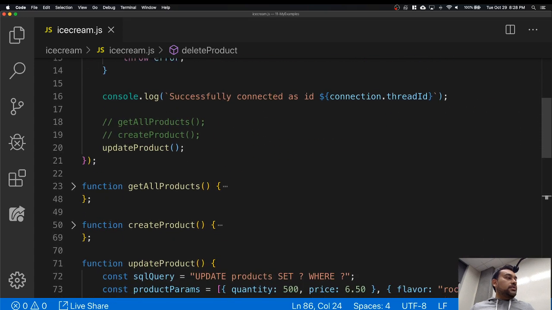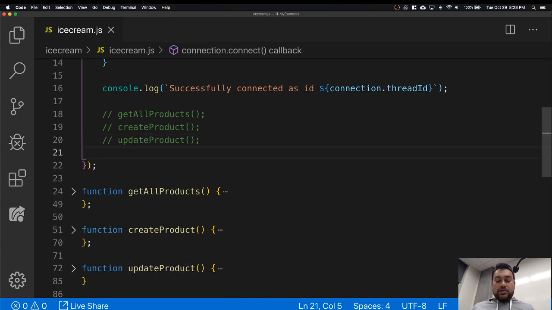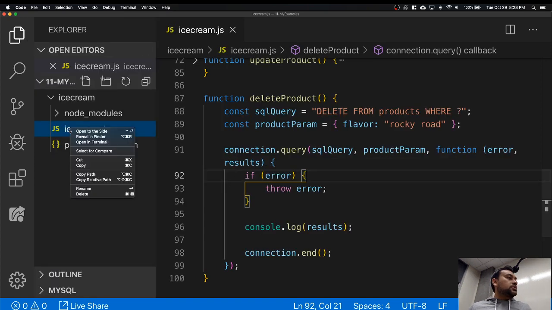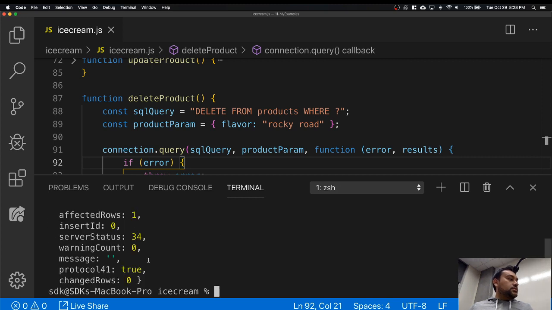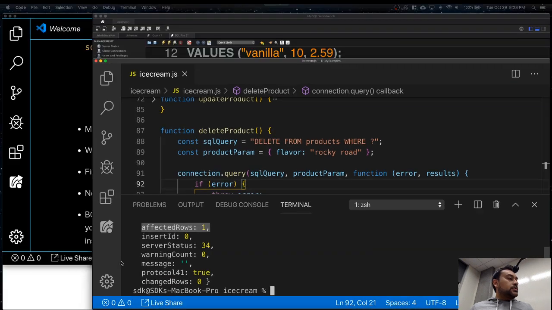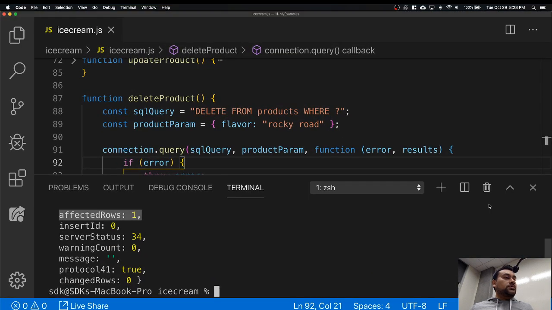Let's go back here, minimize this, and let's go ahead and delete our product. Connection end, results should be good. And let's see, successful. One row has been deleted. Let's go back to our database, refresh this, make sure, and it's gone. Okay, let me go back to the code so you guys can see it.